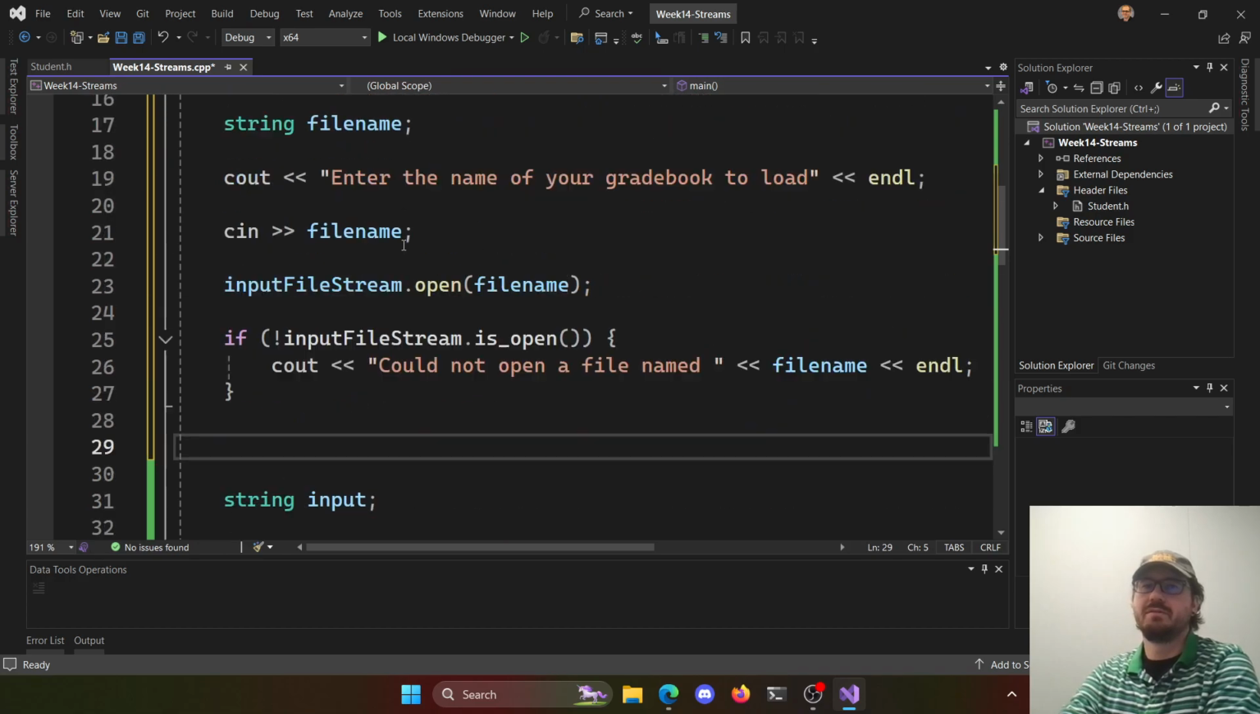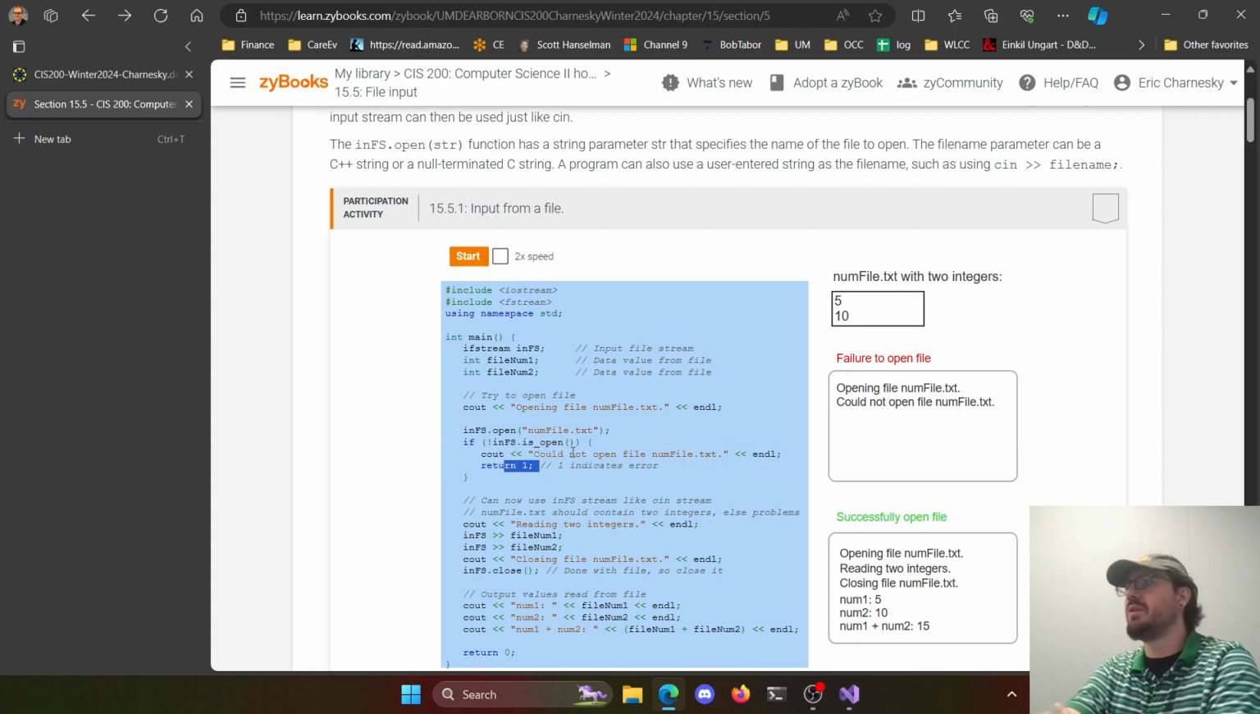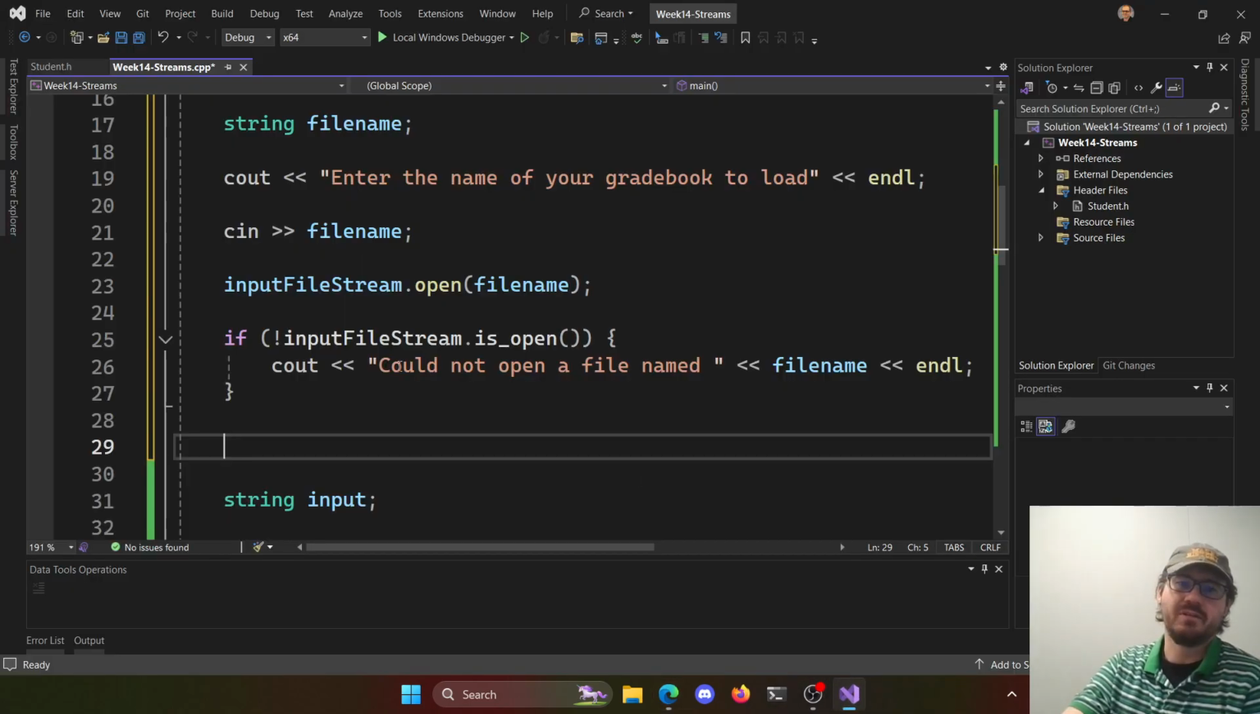No worries. If you wanted to bail, you could. And again, returning a non-zero number means something bad happened in main. That's the int main, right? When you return 0, it's supposed to be fine, life is good. So anything non-zero usually is bad. 1 indicates an error, or a helpful comment here.